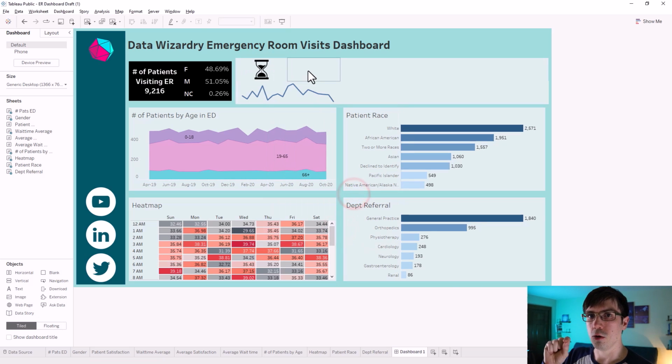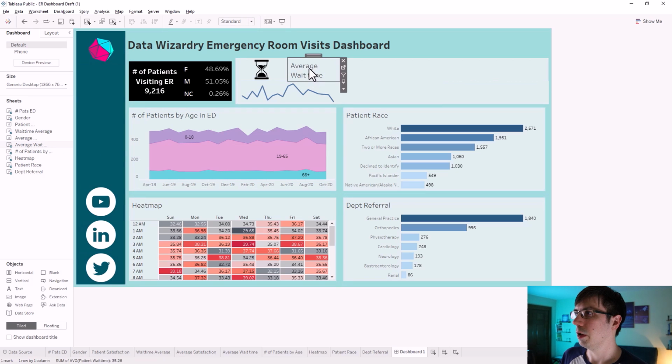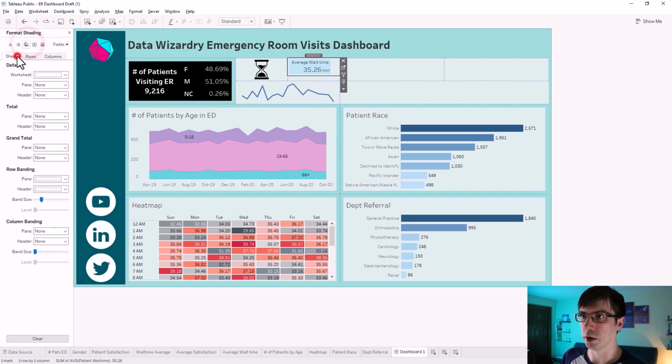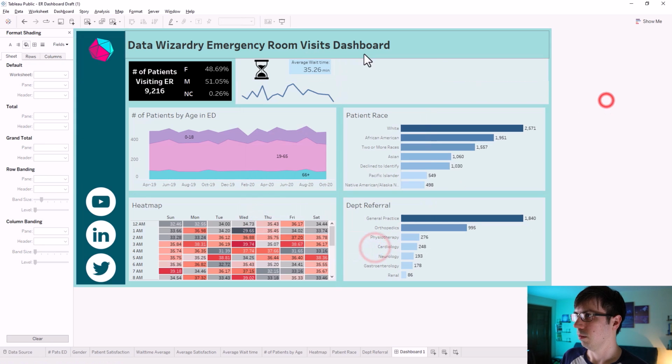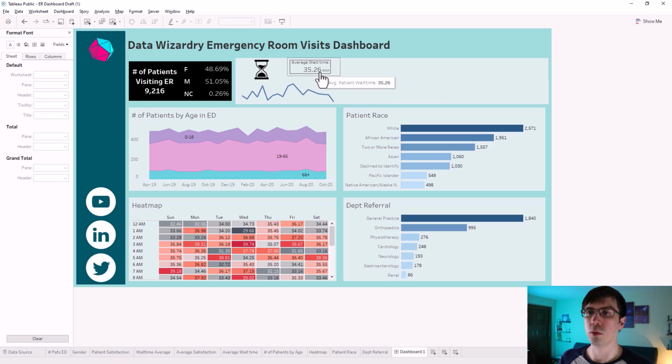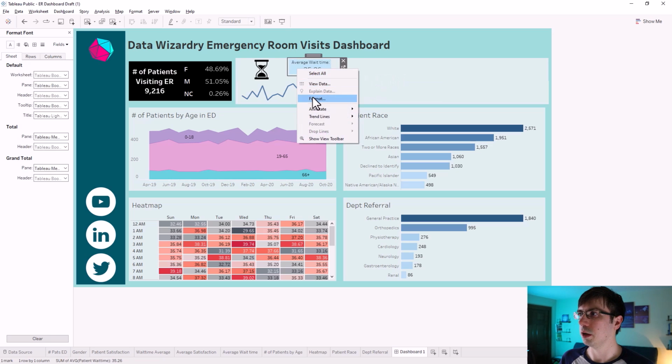And then I'm going to put the overall average wait time for this whole period right in this box here. So to do that, drag this average wait time right there. We're going to right click and hide the title. We're going to right click again, click Format, go to this paint bucket, go to Sheet, More Colors. And there we go. I'm going to make this font a little bit more pronounced by right-clicking Format.